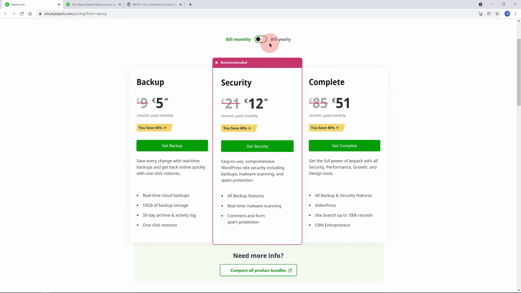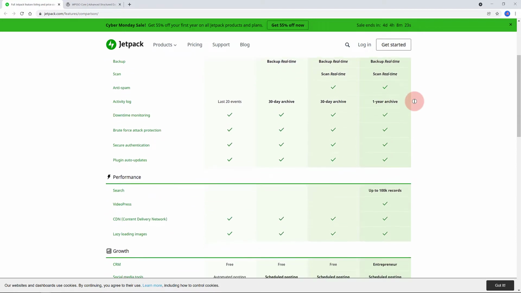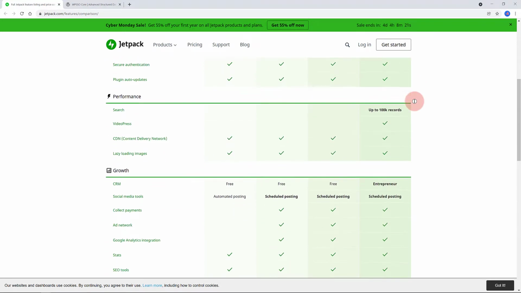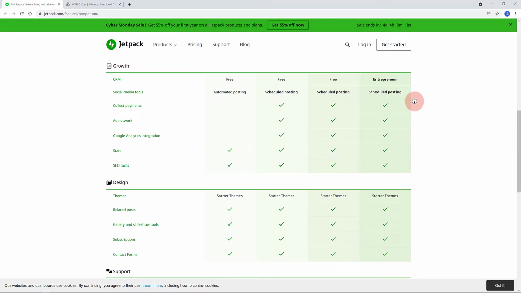You also get site stats, a high-speed CDN for images, related posts, downtime monitoring. Check their subscription plan and the full table feature listing and price comparison so you can easily find the best plan for your personal or business website.